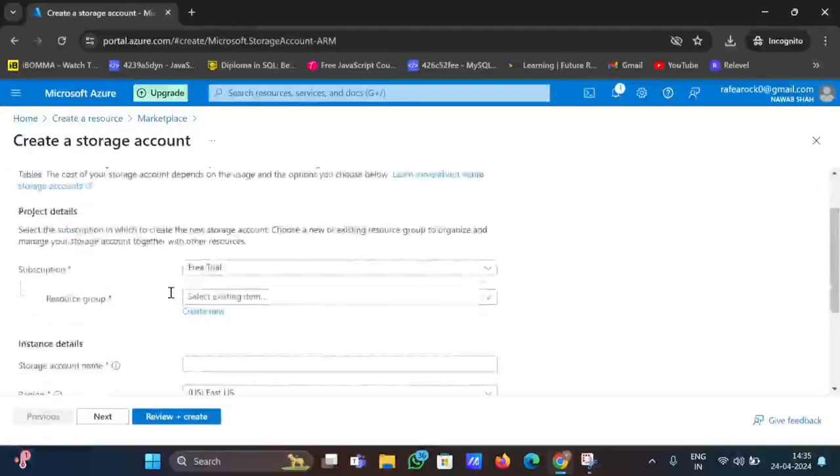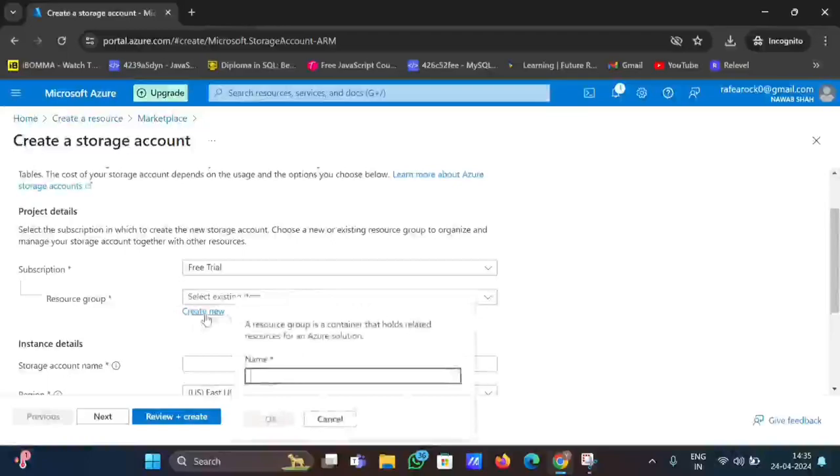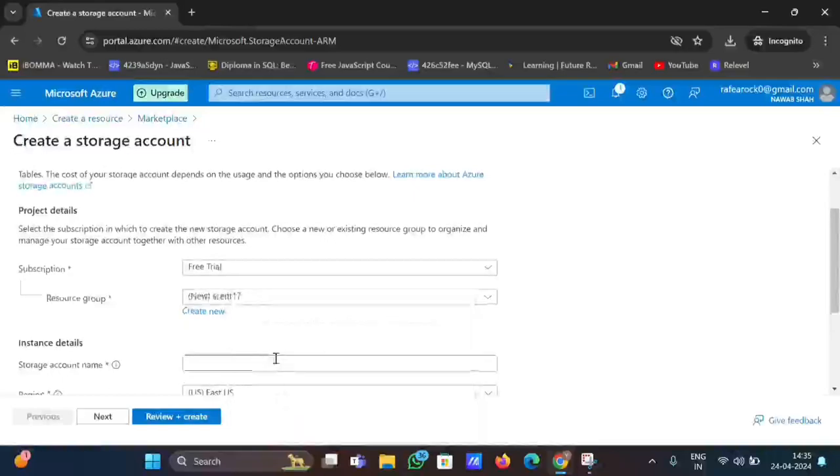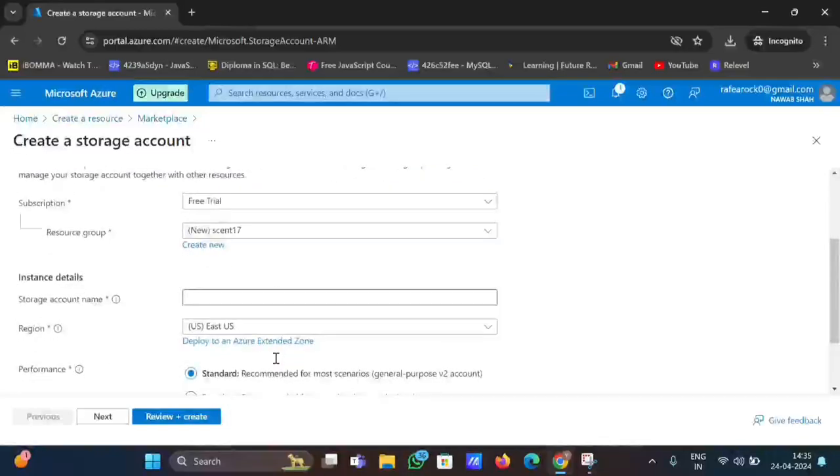Here we see our project details and instance details. In project details, we can see subscription. Here we are using a free trial subscription. Under this, we can see a resource group. Now click on create new, and we can name the resource group as Sent07. Now, as for the instance details, we are giving the storage name as my SendCraft.